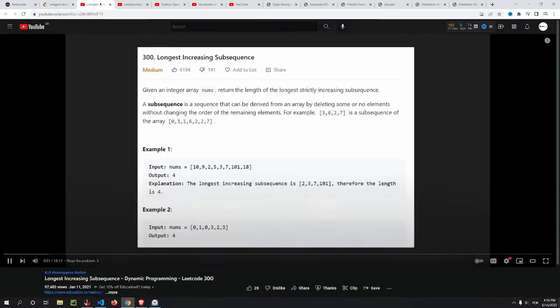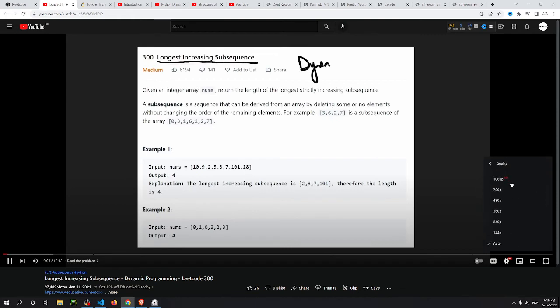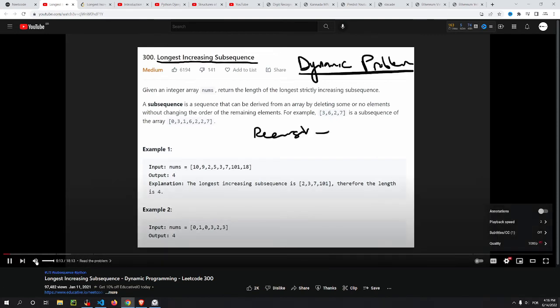So I think I'm going to solve another problem today, longest increasing subsequence. And this is another tricky dynamic programming problem. And I'm going to show you how to go from the recursive solution to the dynamic programming solution.